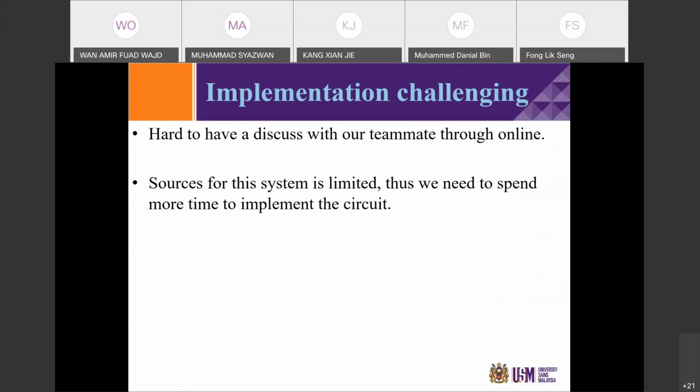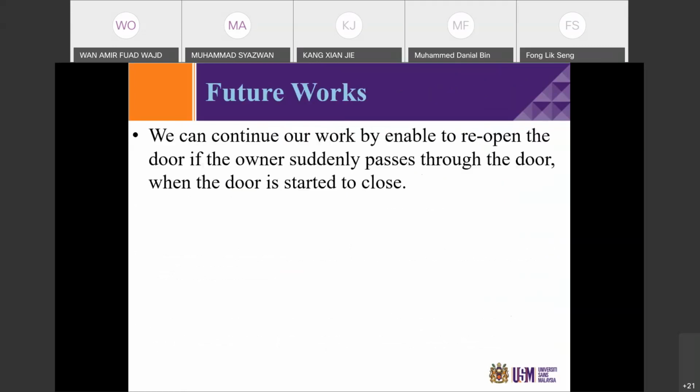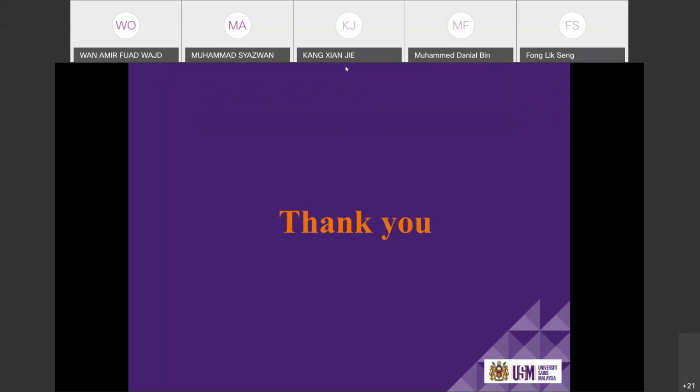Next. The implementation challenges that we have faced are that it is hard to have a discussion with our teammates online, and the resources of the system are limited, thus we need to spend more time to implement this circuit. For future work, we can enable the door to reopen if the owner suddenly passes through the door when the door is starting to close. That's all from us. Thank you.